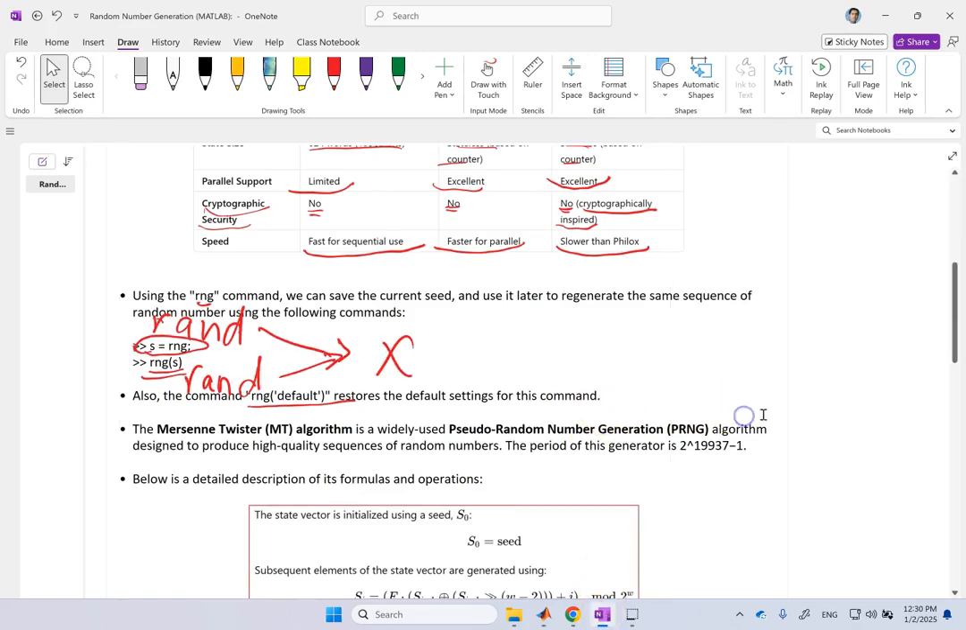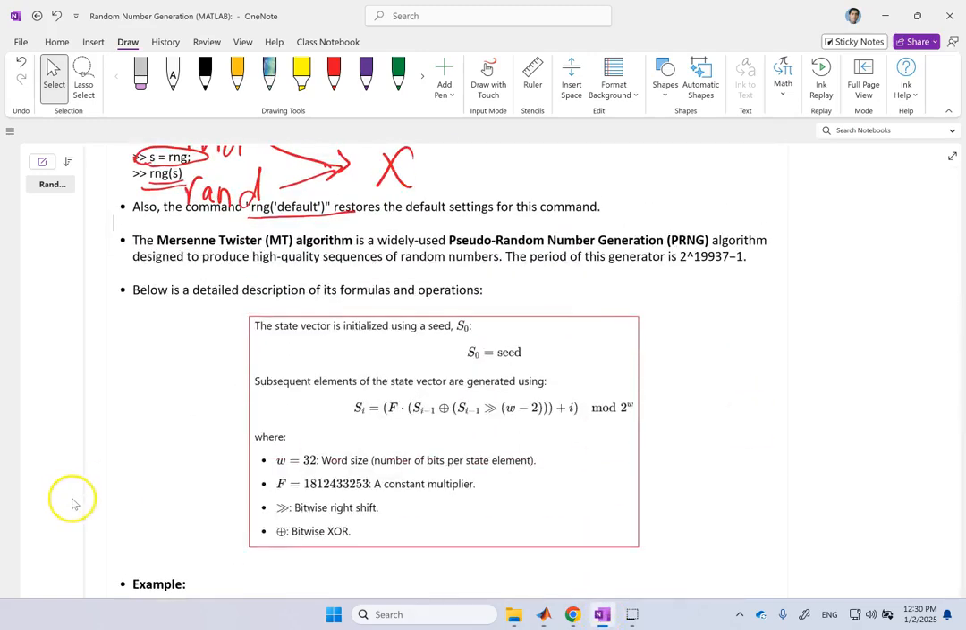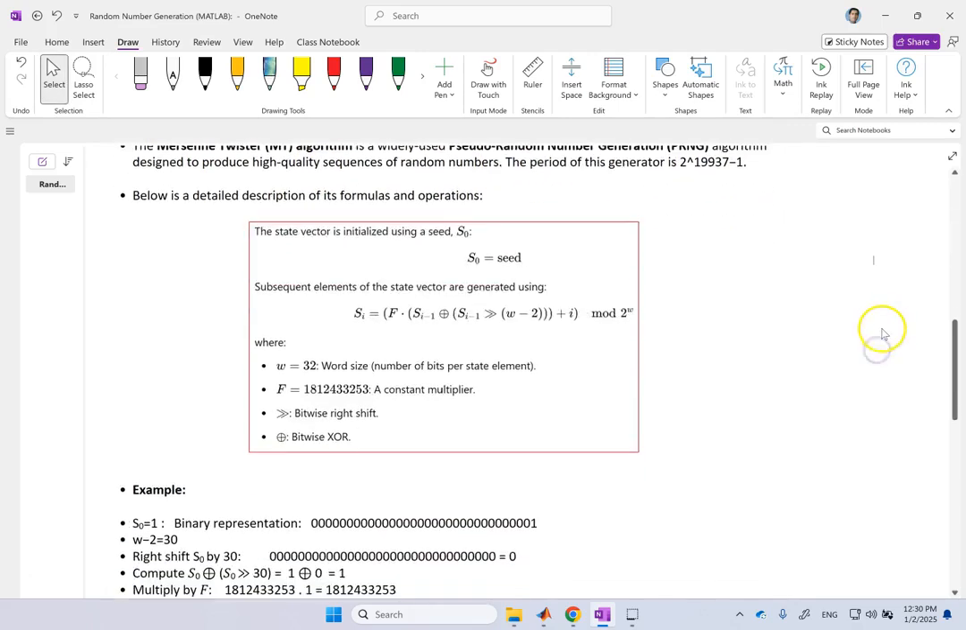Now let's go back and look at this Twister algorithm, Mersenne Twister algorithm, or MT, which is a pseudo-random number generator, or PRNG algorithm, which generates high quality sequences. Why high quality? Because the period of it is huge. Okay, how does this algorithm work? Let's take a look. So the first thing is it initializes the state vector by the seed. So seed is your initial number. Then the subsequent elements are generated using this formula.